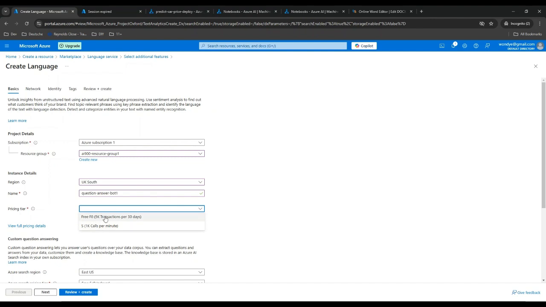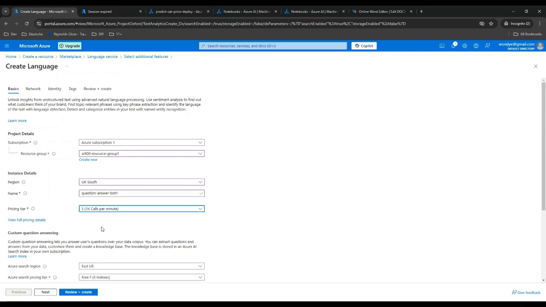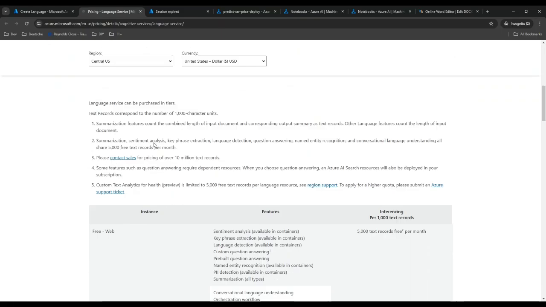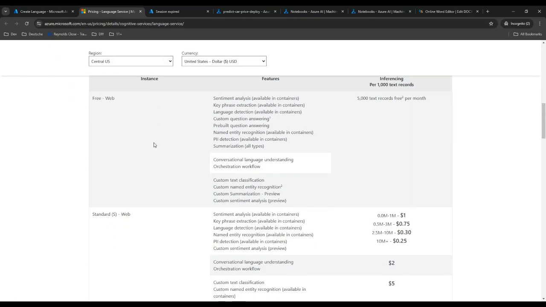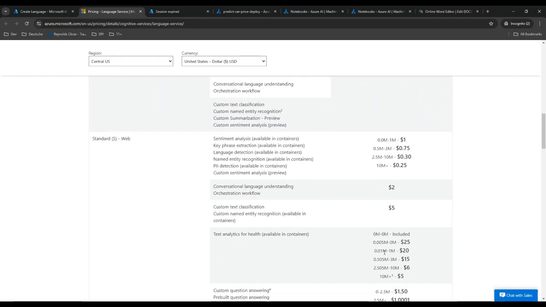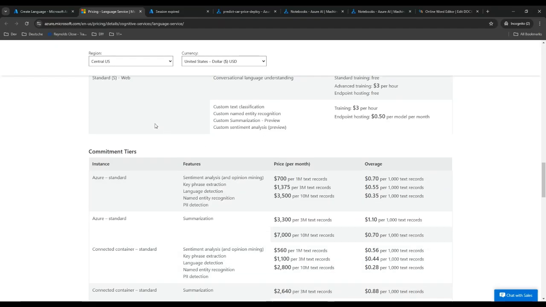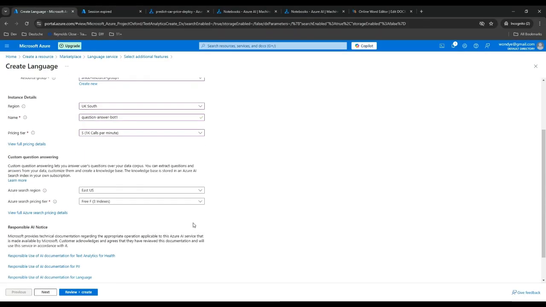The free one, I think you have to wait 30 days, which is a bit too long. You can look at the full pricing here. I'm sure it's getting more expensive. The standard one is a 536 free per month. Then obviously it becomes £2, £3, all these things that you can take into consideration. So for now, I'll use this one.